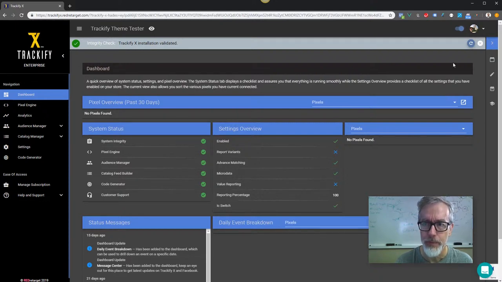Here also in the top corner is a link to do a clean uninstall if ever you should want to uninstall Trackify X. This is the preferred way to do it because that allows us to remove all the code that we automatically install. And then here's also another important link, and that is the Forget Me link.